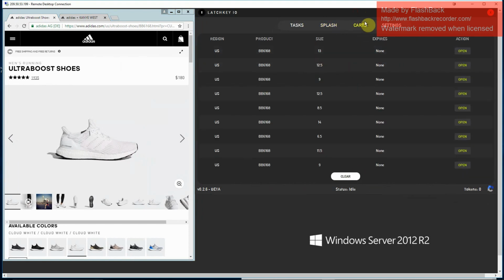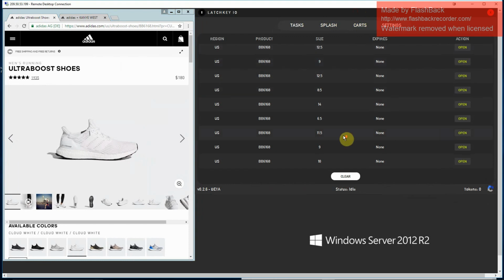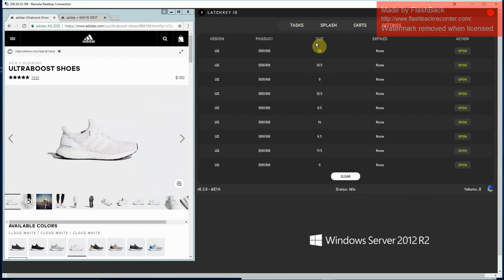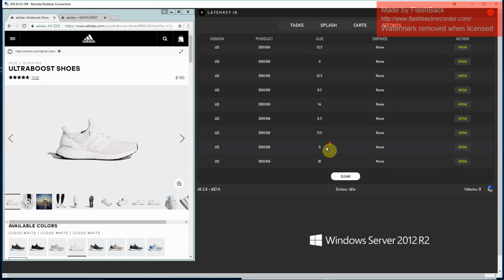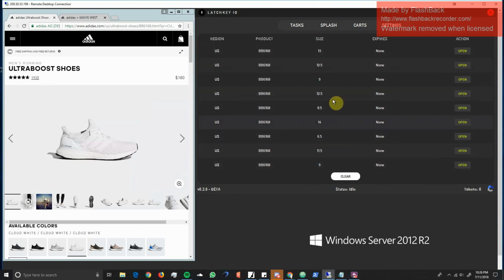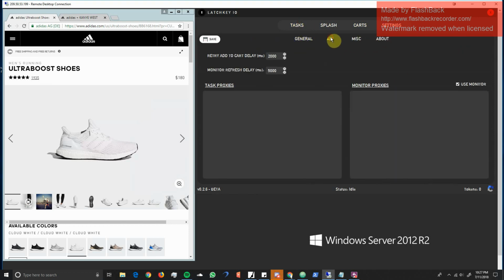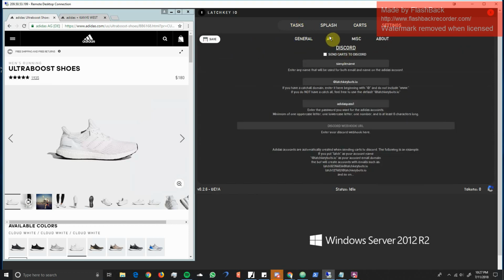This cards tab right here just basically shows all the cards that just went from this task, and as you can see, I got a bunch of random sizes because I had random on. So y'all are probably like, oh, where do I do my Discord webhooks? So that's under settings and API.